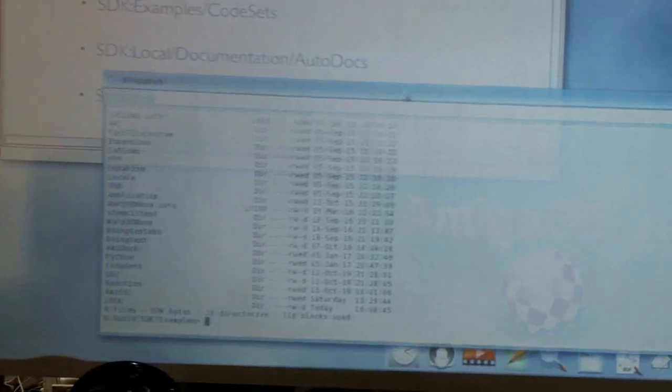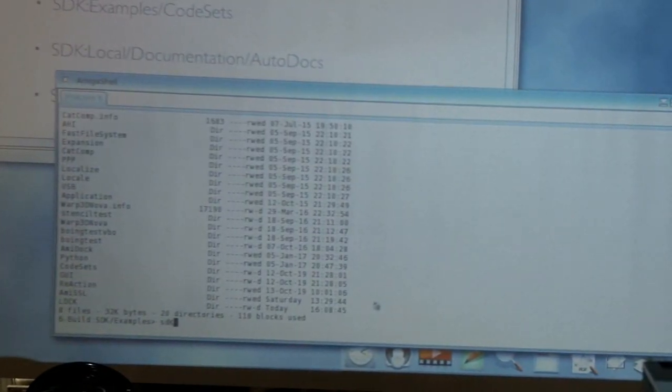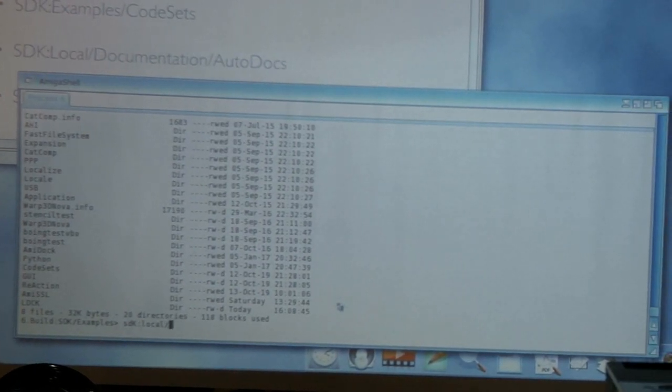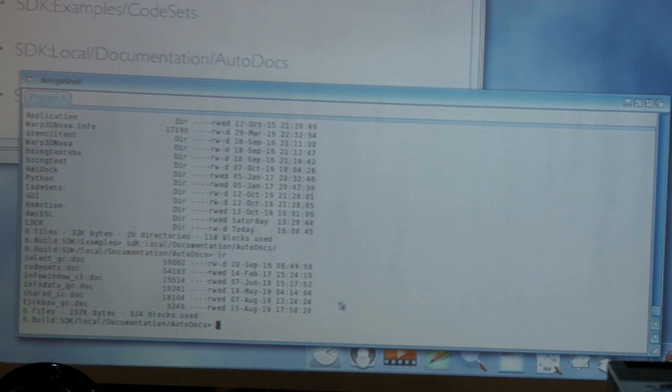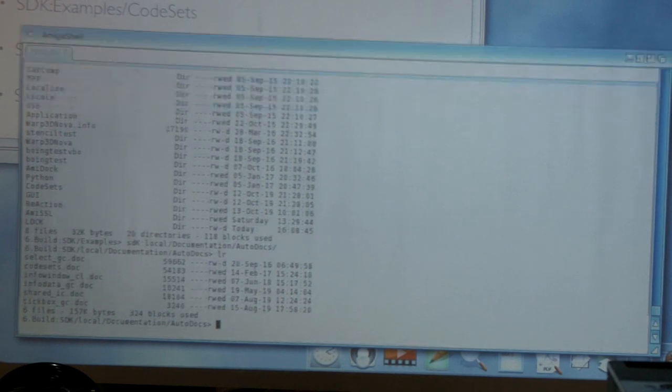What else was there? Autodocs and includes. They're all there in the SDK, in local. It even puts it in the correct place in your SDK. It puts it in local because it's not part of the base install. So if you ever want to delete it or not use it, just ignore the local directory. That's how we designed the SDK, so you can put third-party stuff in there. Autodocs are included and all the usual stuff.